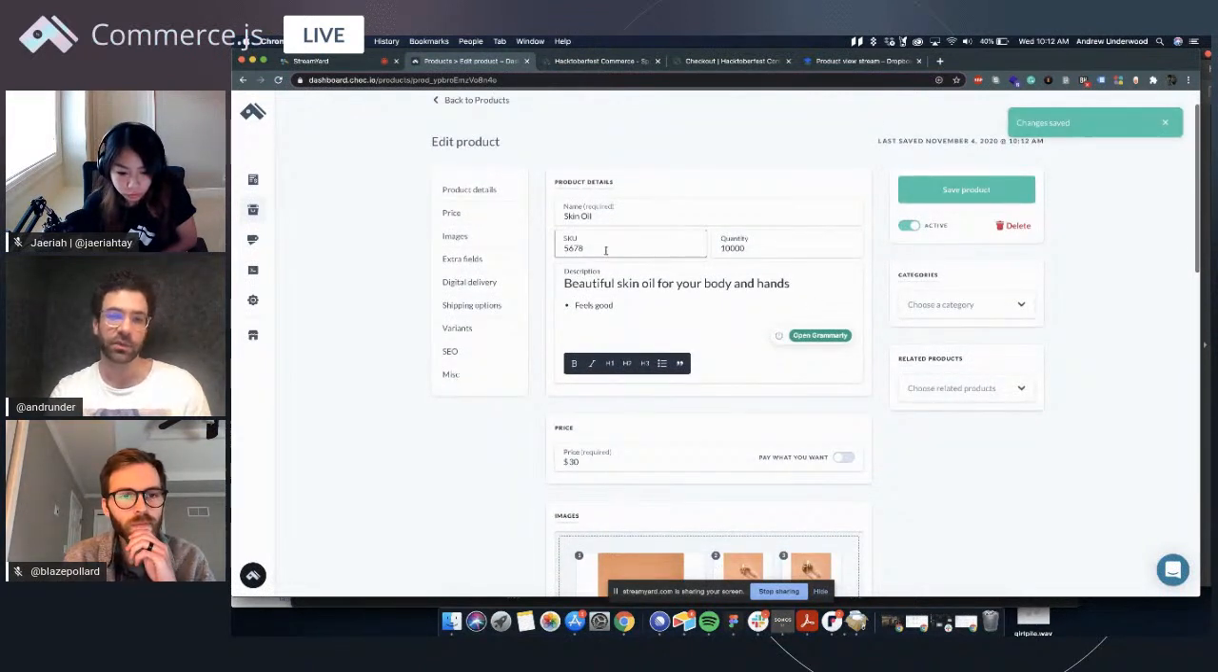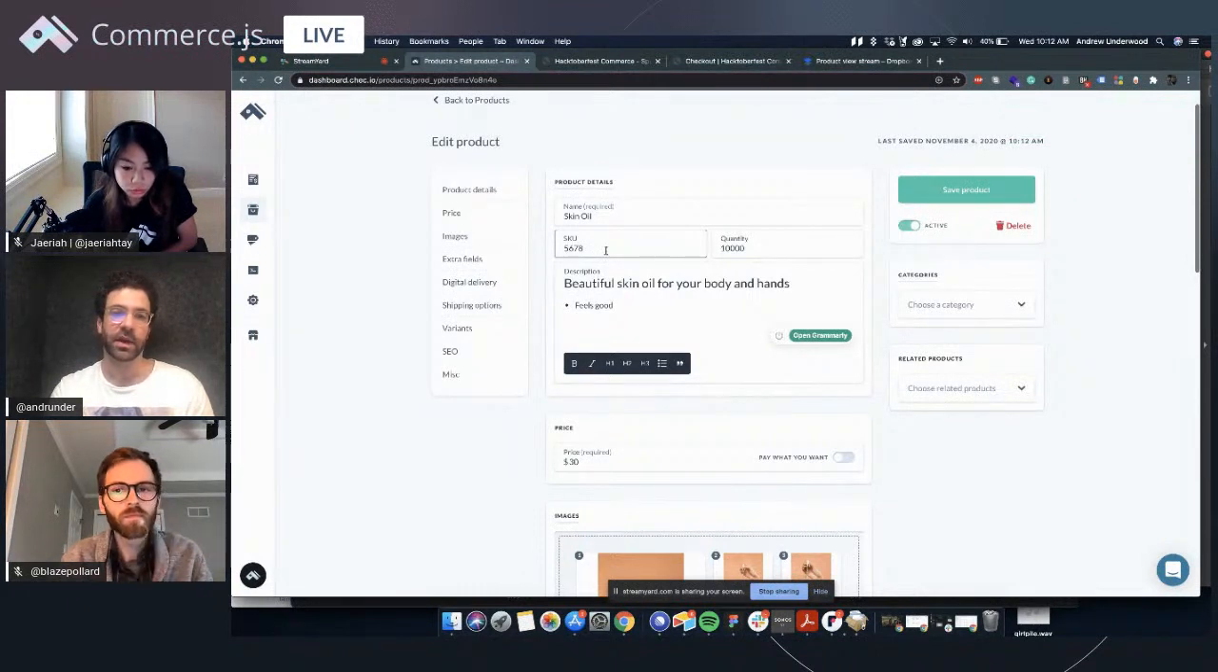We've added SKUs to a product. That was a really highly requested feature. So now for businesses that have lots of products, that's the primary identifier for a product, not just the name. So businesses can now add a unique SKU to each product.